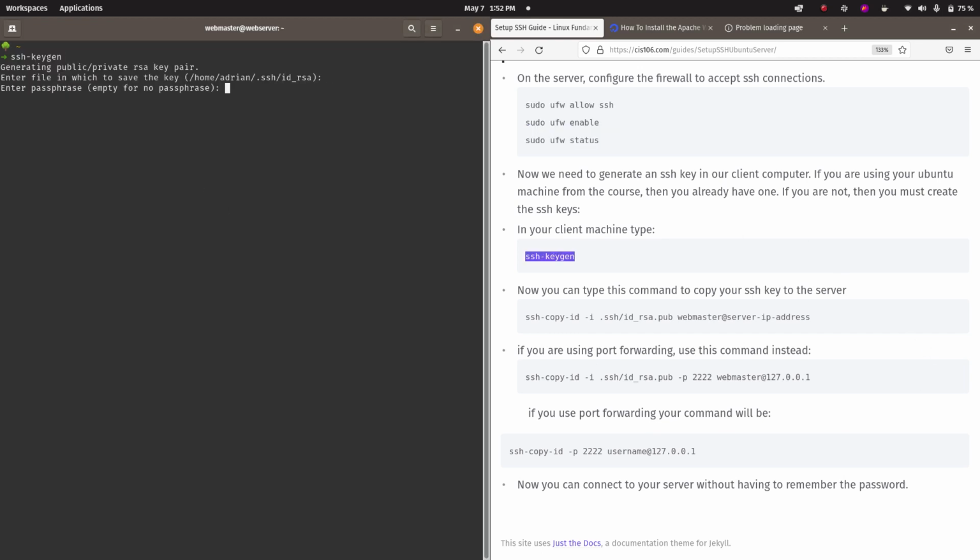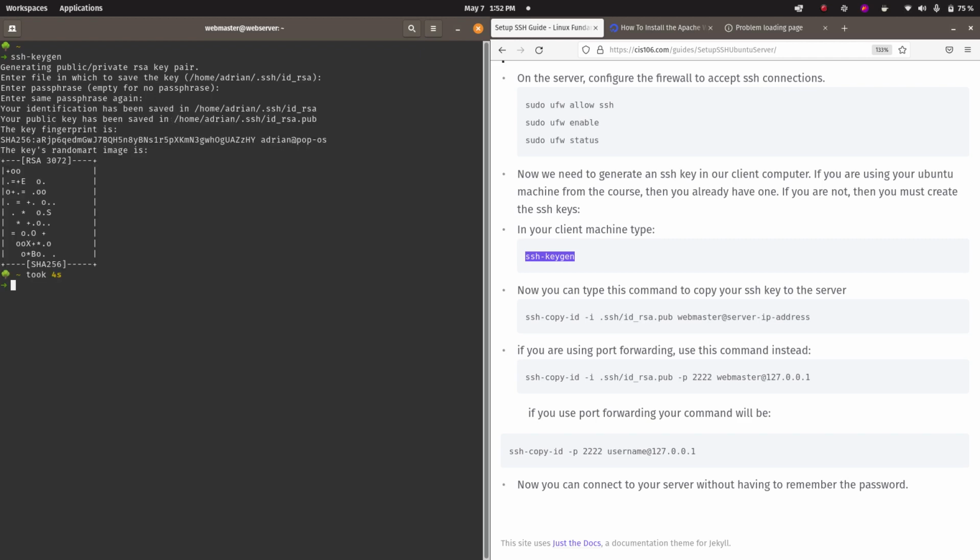Okay, press enter over here, press enter over here. I don't want any passphrase because this is a testing environment. If this was a production environment, then yes, I would do that. And then we are gonna copy this, paste it over here, and where it says server IP address, I'm gonna put the IP address of the server here. Don't forget to put your username on the server over here as well, right? So why don't we just type the whole thing there?